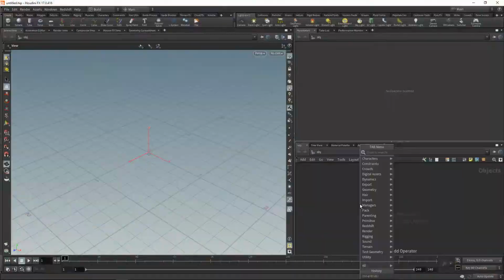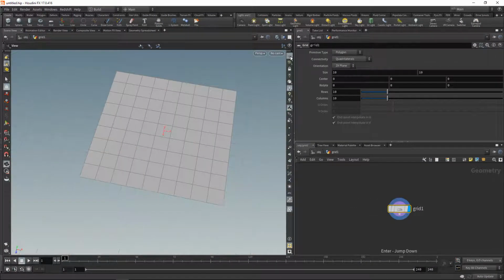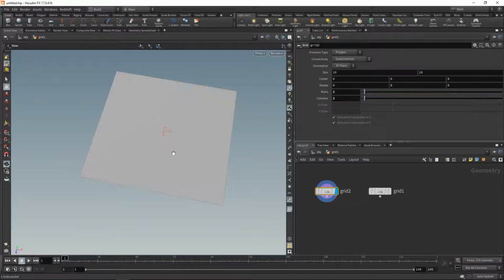To get started, I will drop down a grid and dive in there. Let's disable this viewport grid and increase our rows and columns to say 40 by 40. I want to duplicate this grid, copy it over here, and set this to only have 2 rows and 2 columns, so one big polygon.